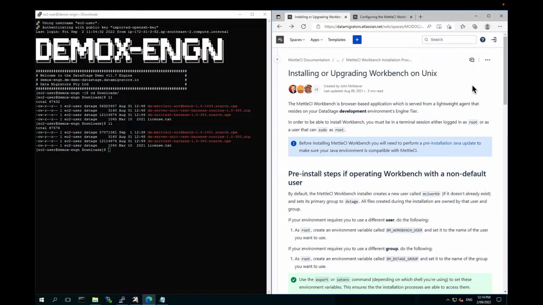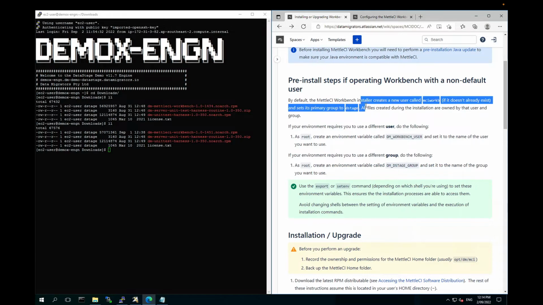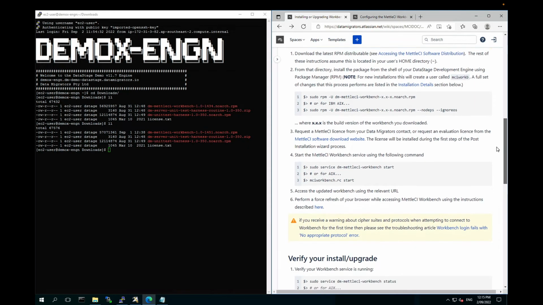So if you go to this page in the MettleCI documentation, by default, the MettleCI installer will create a user account on Unix called mciworkb, and all of the files will be owned by user mciworkb, and its primary group will be a group called dstage. If you don't want that and you want to use some other users and groups, there are some environment variables you can set before running the installer, and the installer will honor the values in those environment variables. Details are in the documentation. But I'm happy with that, so I'm just going to go ahead and install the Workbench service.